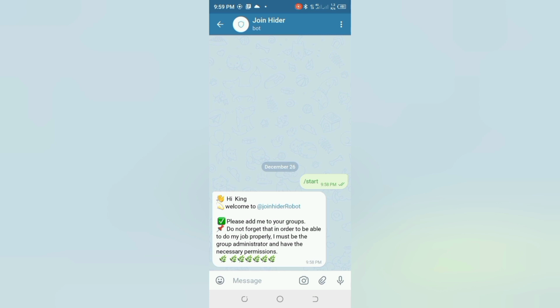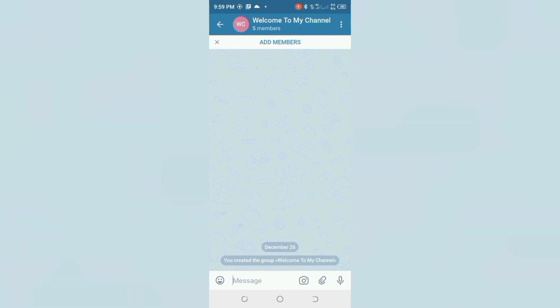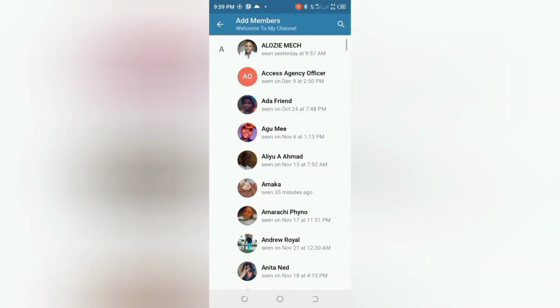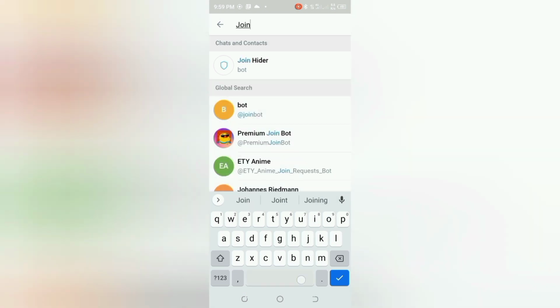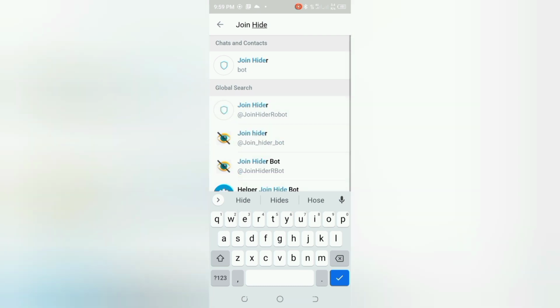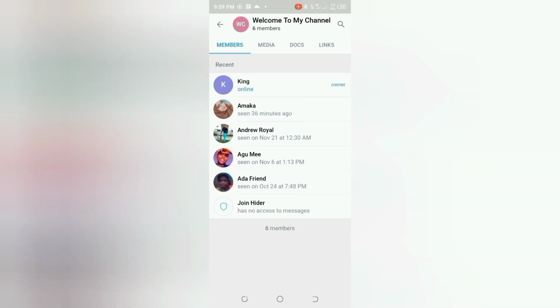So to do that, now let's go to my group and go for the add members. Now you're going to be adding join hider to your group. When you add join hider, now join hider has been added to the group. So what you do now is to make join hider an admin in the group.